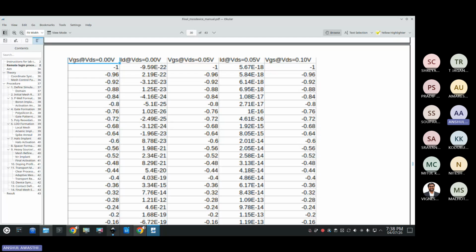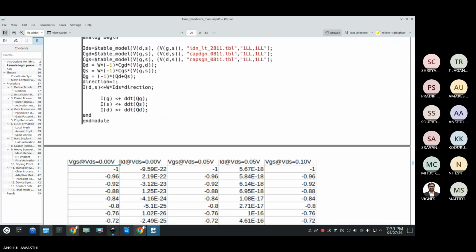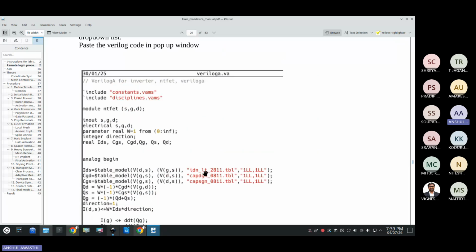So I can download this CSV file, this Excel file. I'll show you how to download it. Once I have that CSV file, as I told you, this Verilog code will read the LUT. These are just LUTs, tables. Whatever tables are there, it will read that table.